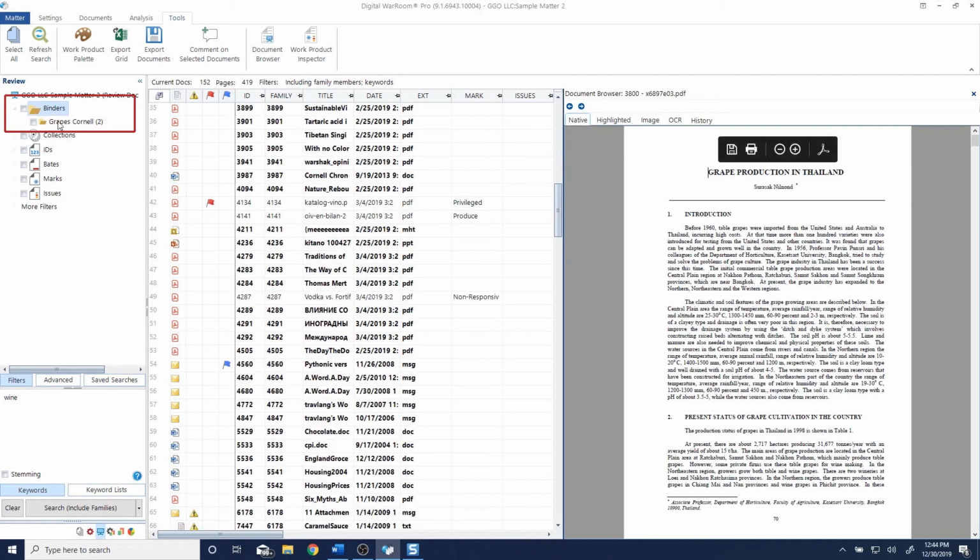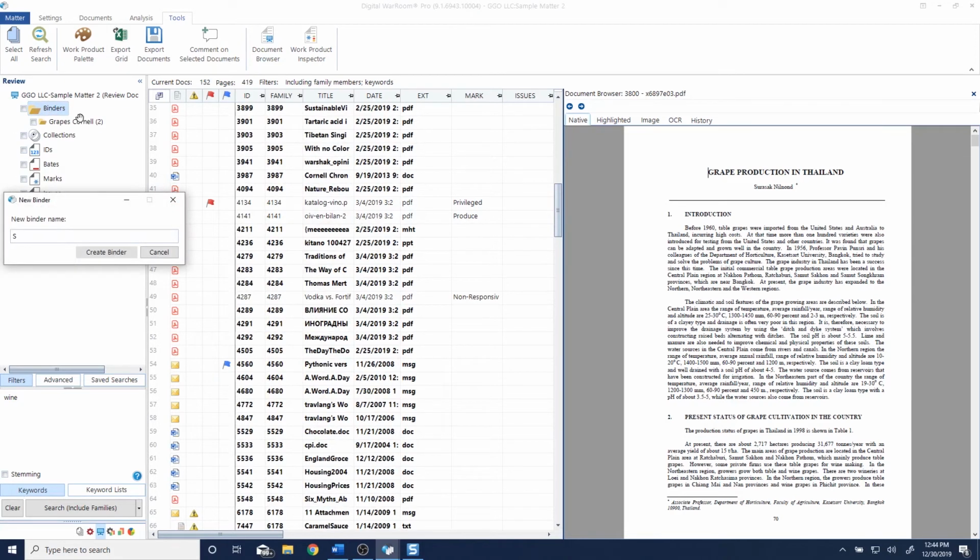Documents can be organized for future review with binders. From the filter tree, create a new binder by right-clicking on the Binders filter and click Create New Binder, and then type in a name for your binder.